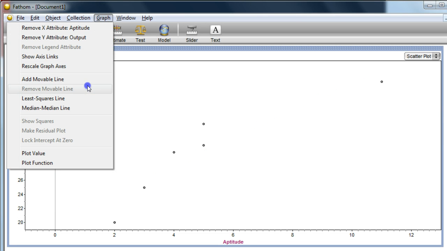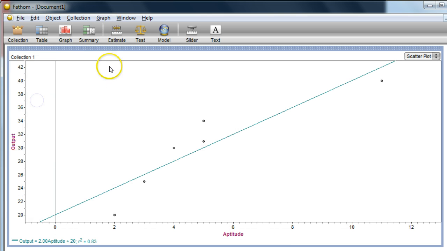Now, let's use Fathom to do its own least squares line. So we're going to have Fathom create the least squares line. Here we have our line, our equation of the line. We've got output equals 2 times the aptitude plus 20. And you'll notice that it matches very nicely with y equals 2x plus 20. And in this case, our r squared is 0.83, which isn't too bad.